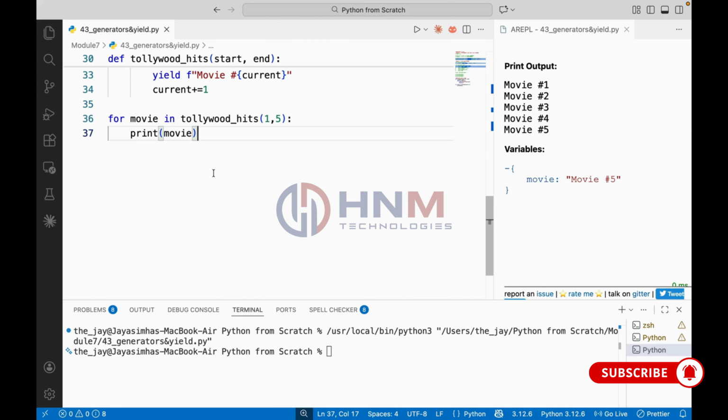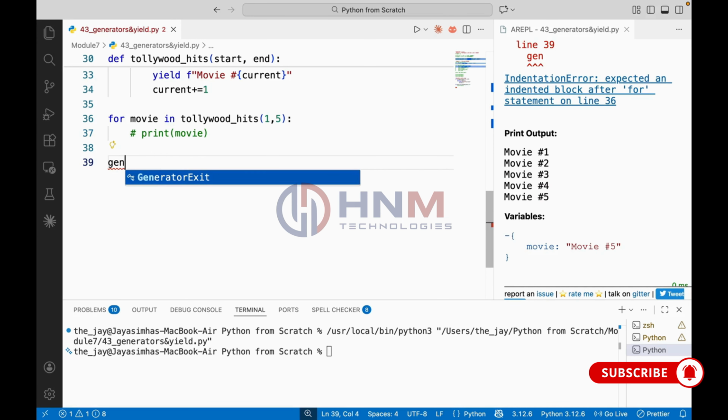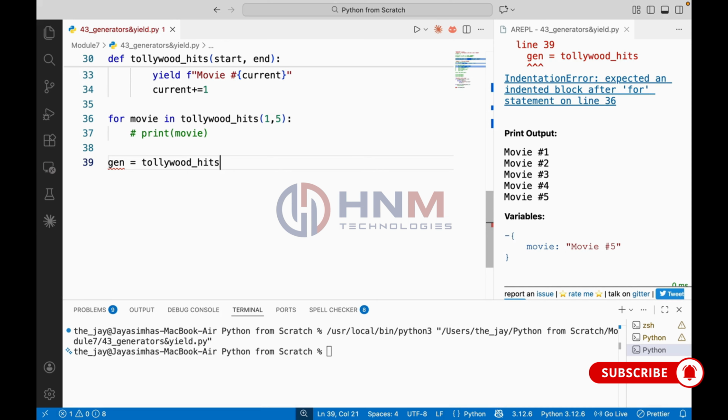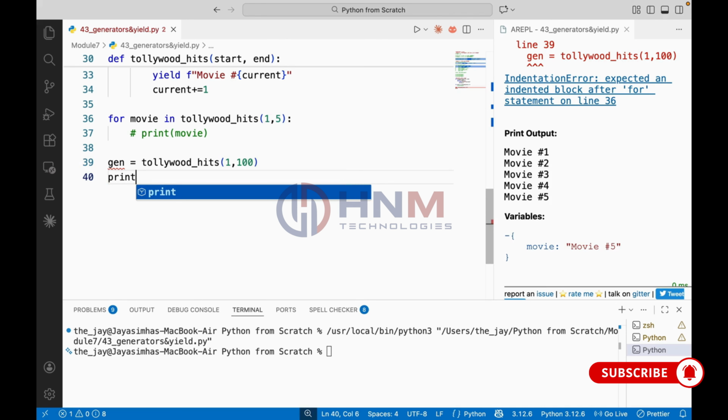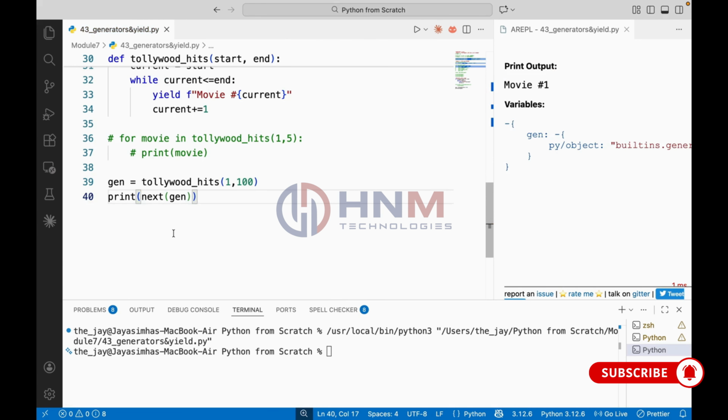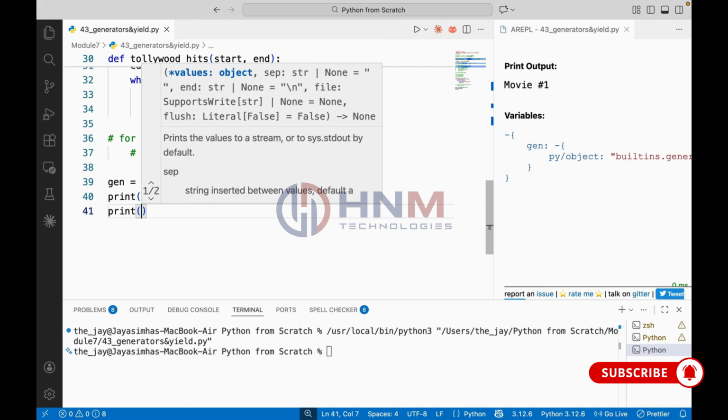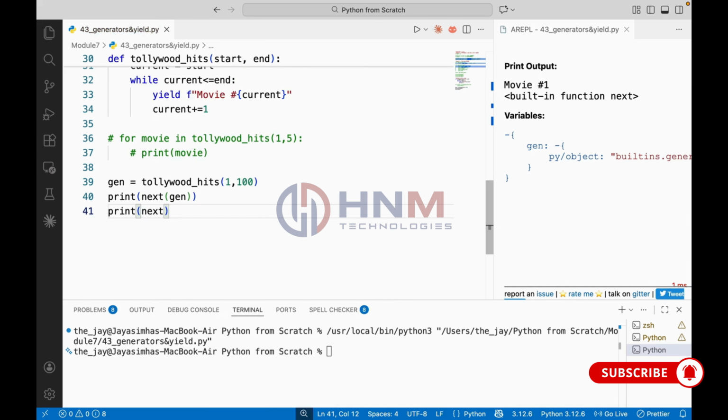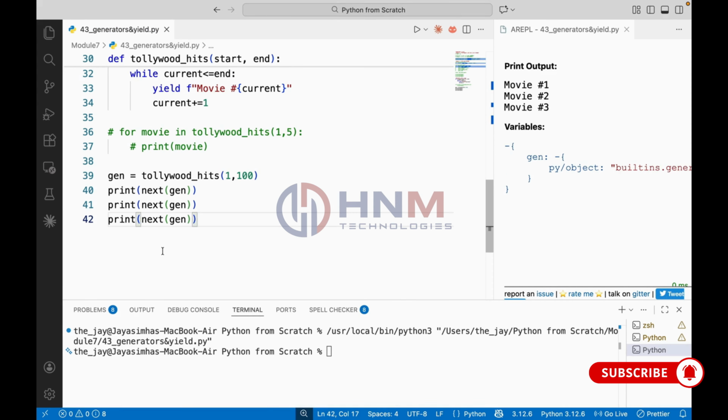Or you can just take the first 3 if you want. I'm using gen as tollywood_hits of 1 comma, this time 100. Here I'm printing as usual, how we use it before: next of gen, the first one will print, and the same when I try to print the second movie, next of gen, this time the second one will print. This time the third one.